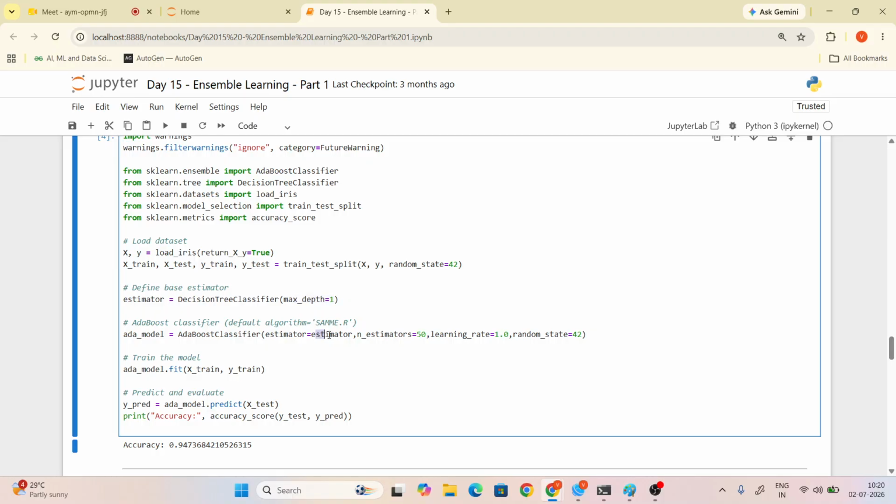Here you give the decision tree. How many decision trees are they expecting? 50. Now you are providing the learning rate. If the learning rate is 1, it normally reads all the data. If it is less than 1, the model is better, but it runs slower.